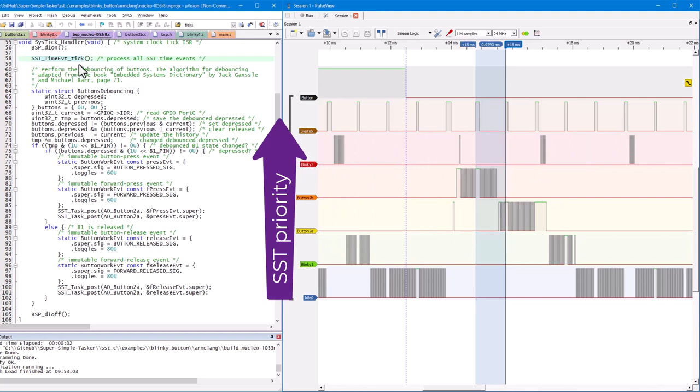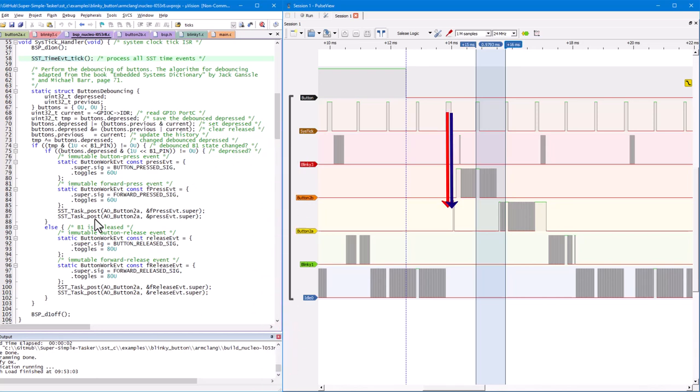The SysTick handler also performs debouncing of the button signal, and when the button is depressed, it posts 2 events to the medium priority Button2A task. The order of posted events is important because SST will preserve that order while delivering the events to the Button2A task. So the first event is FORWARD_PRESSED and the second is BUTTON_PRESSED.